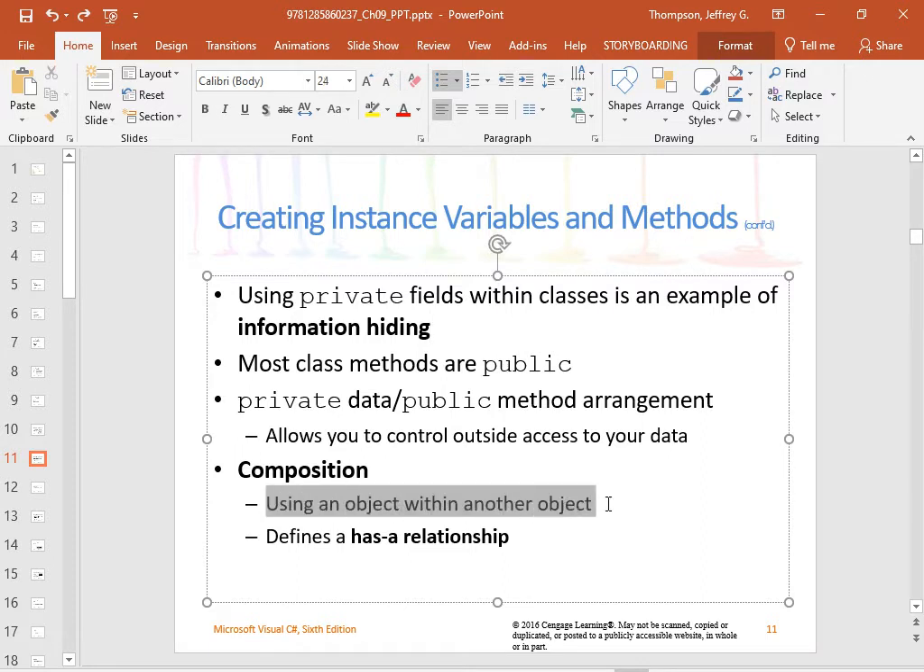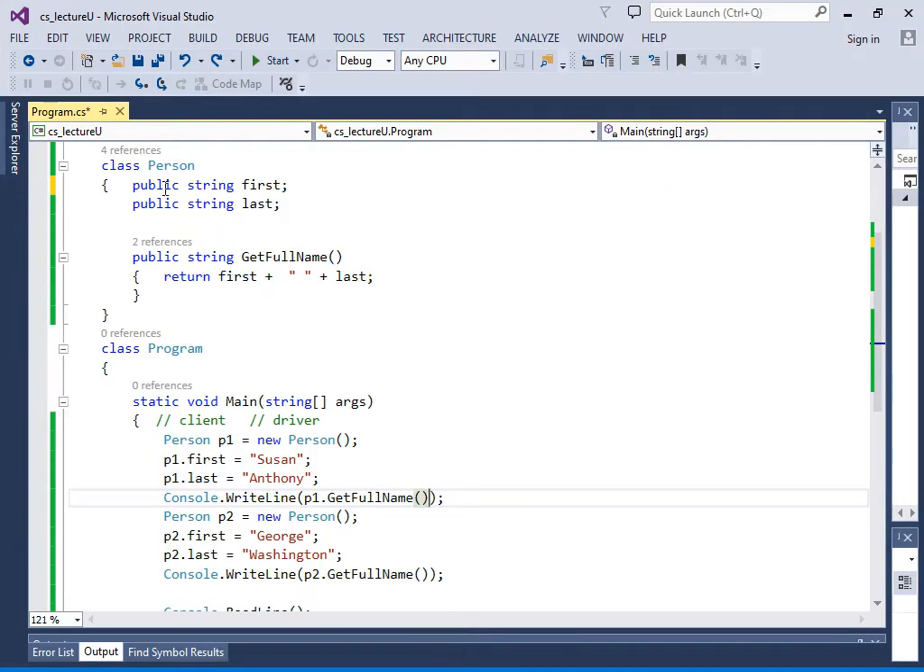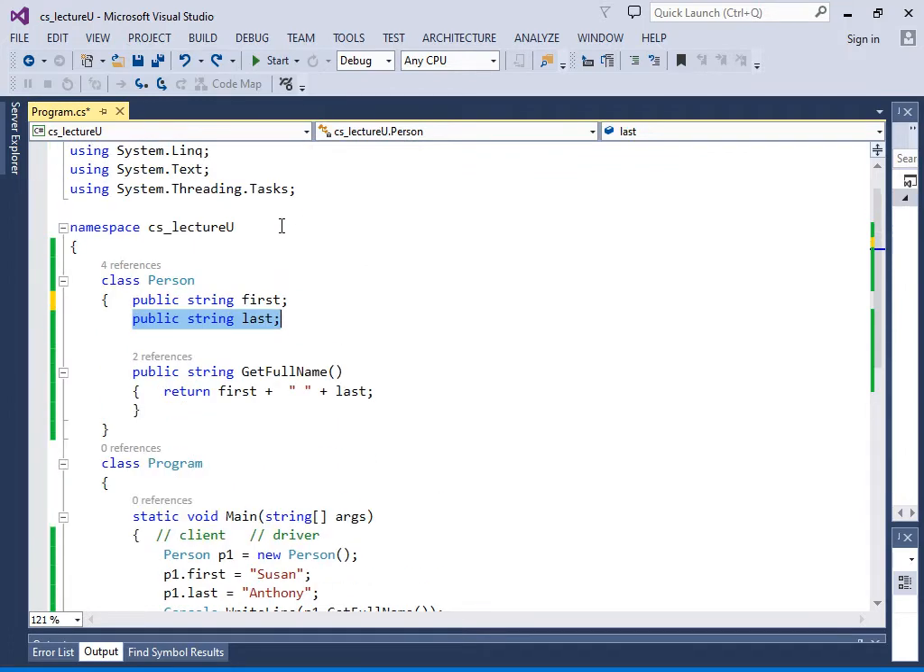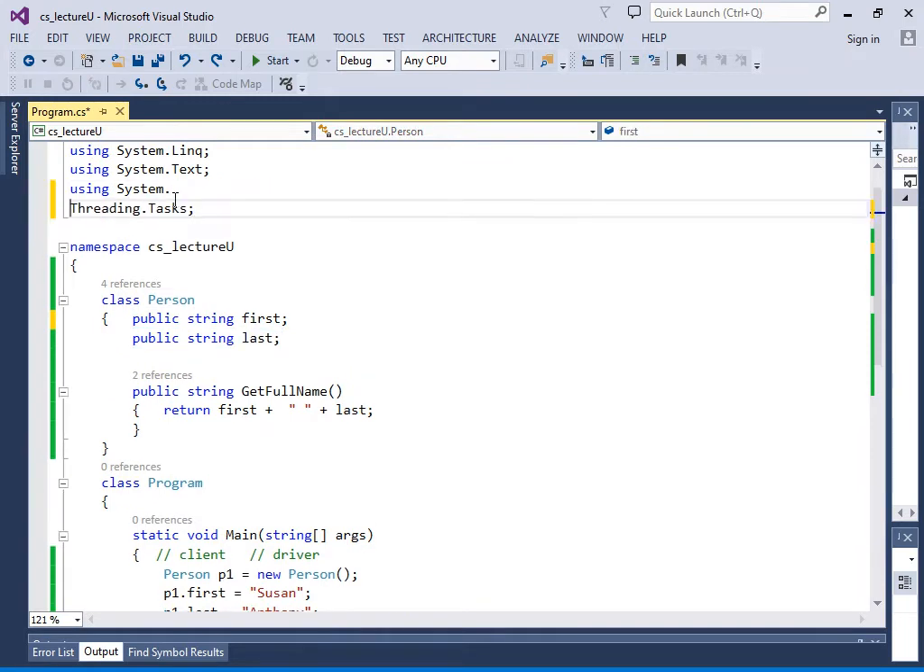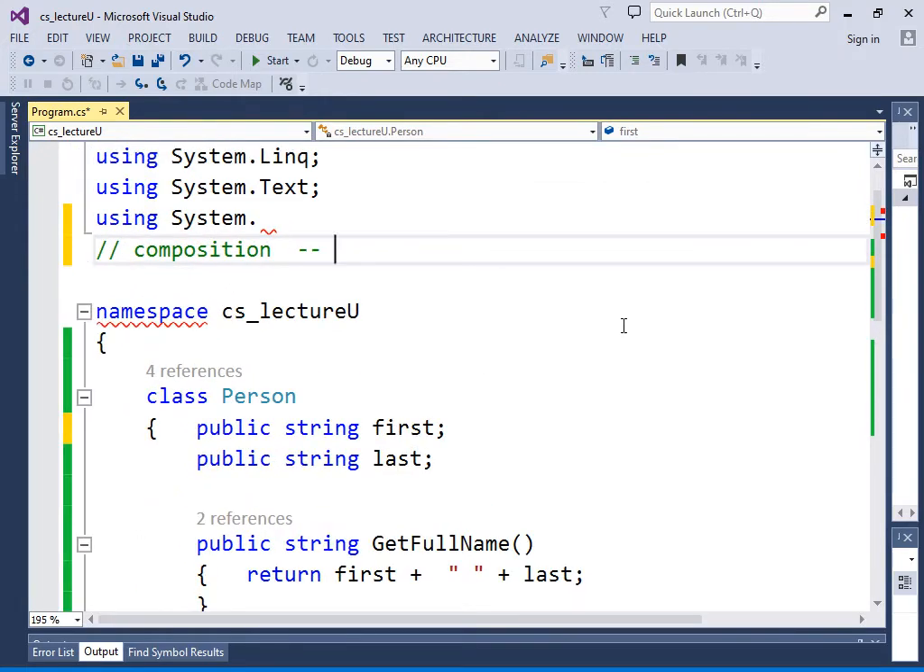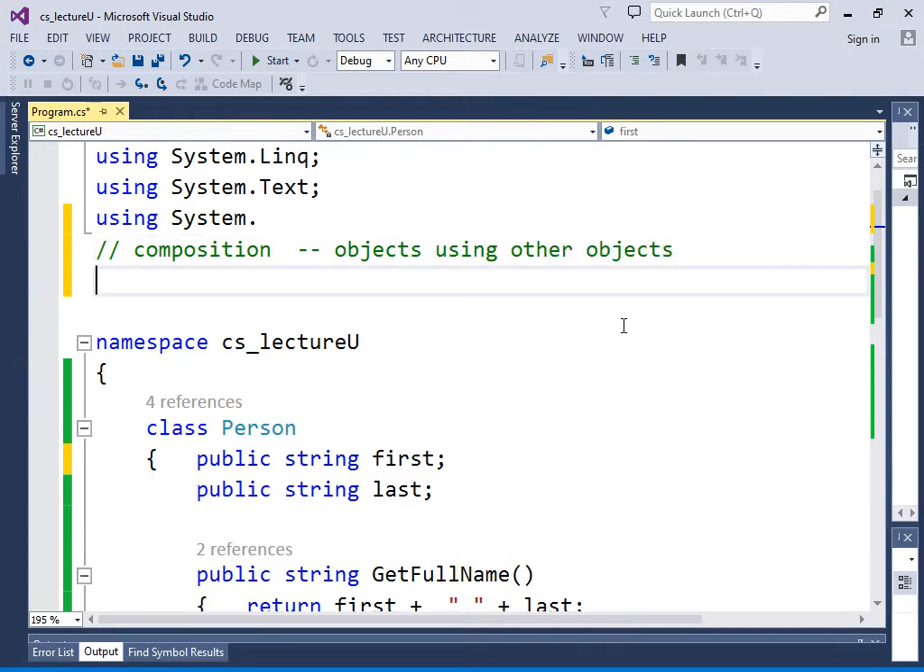Composition is using an object within another object, which is a has-a relationship. Every person has a first name. Every person has a last name. Composition. Objects using other objects. This is a has-a relationship.